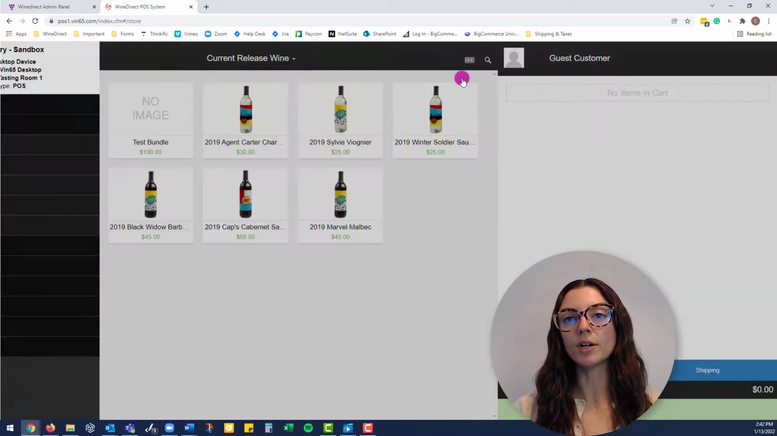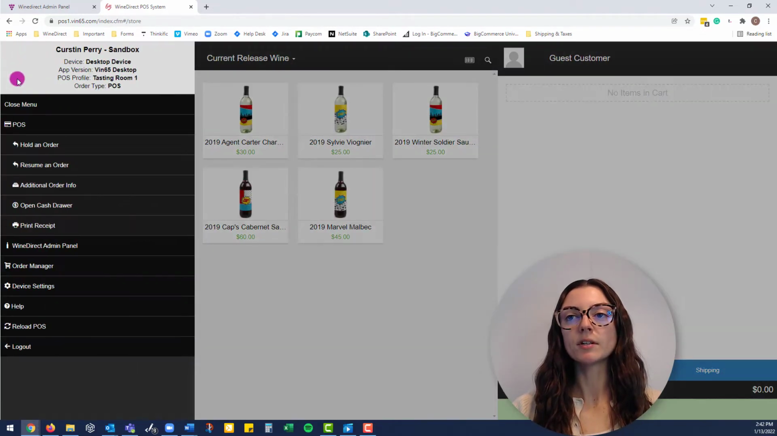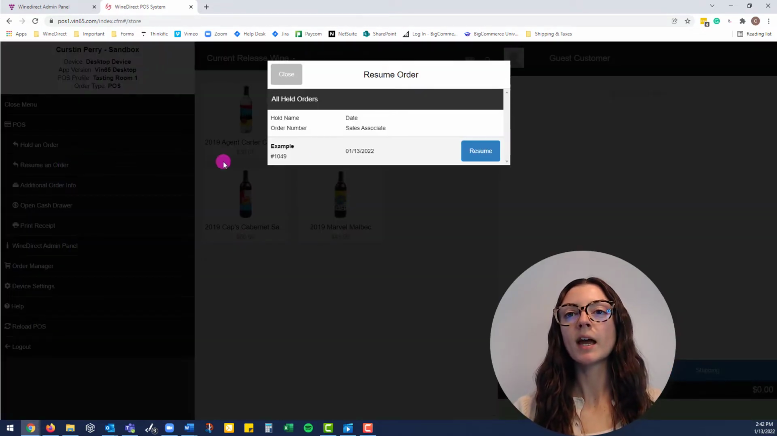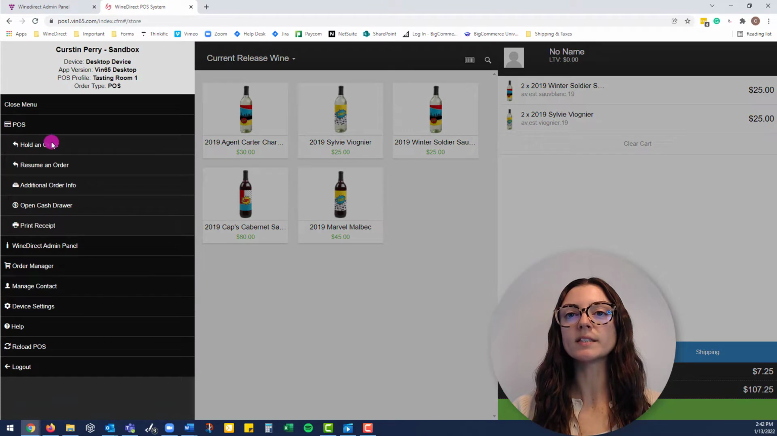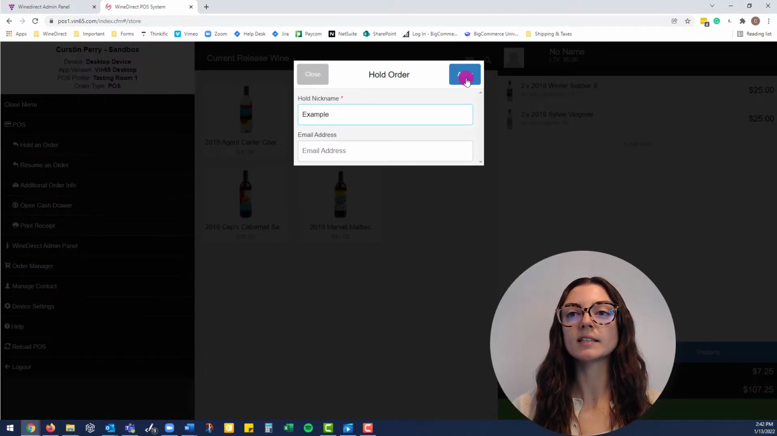To resume the order, go to the hamburger menu, select Resume an Order, and then resume the appropriate order. You can add or delete items from the order and hold it again if needed by once again going to the menu, selecting Hold an Order, and pressing Apply.